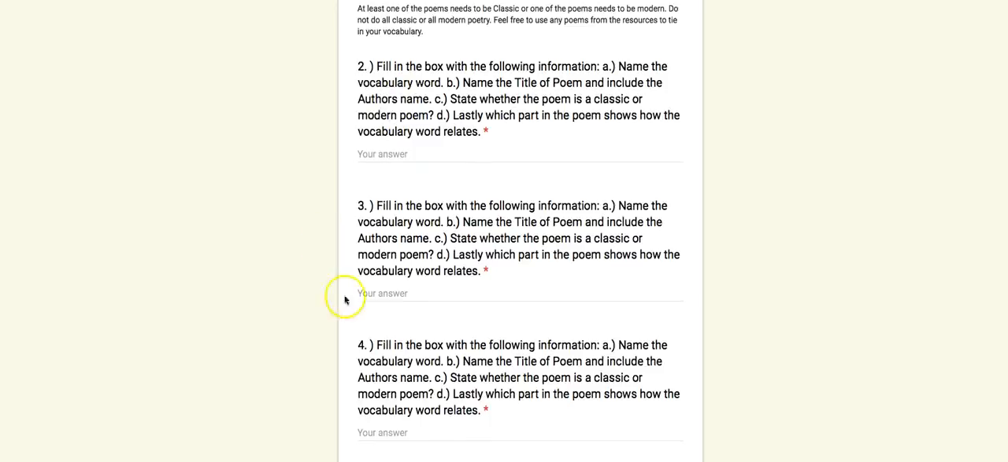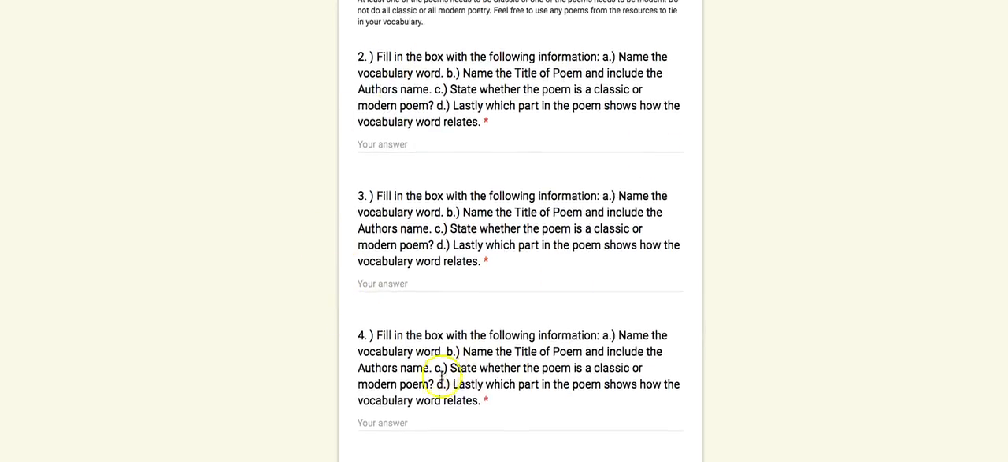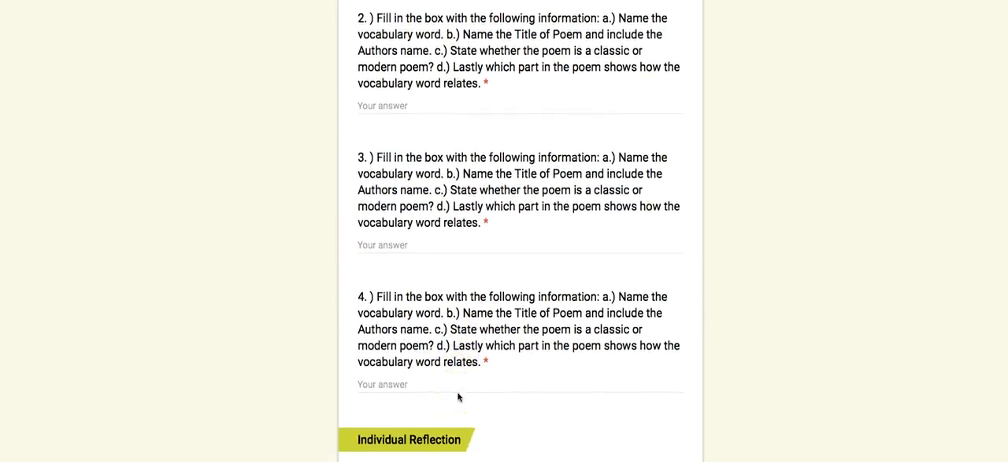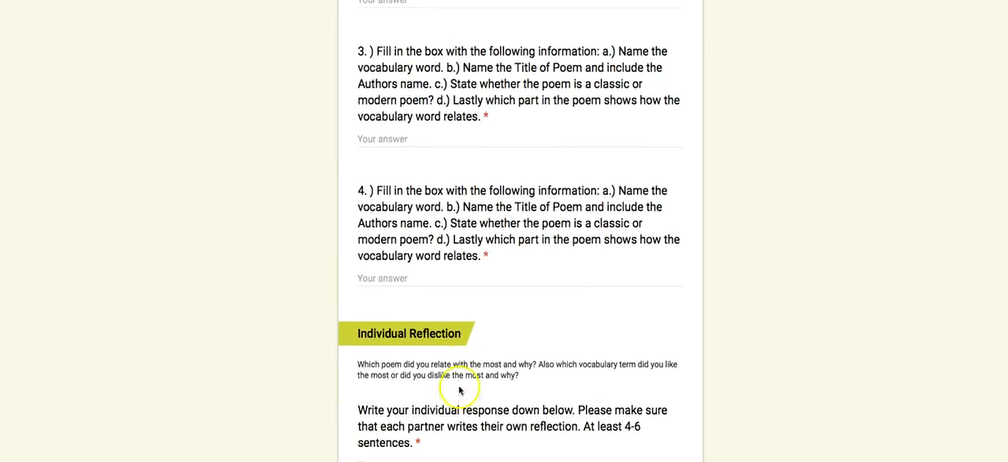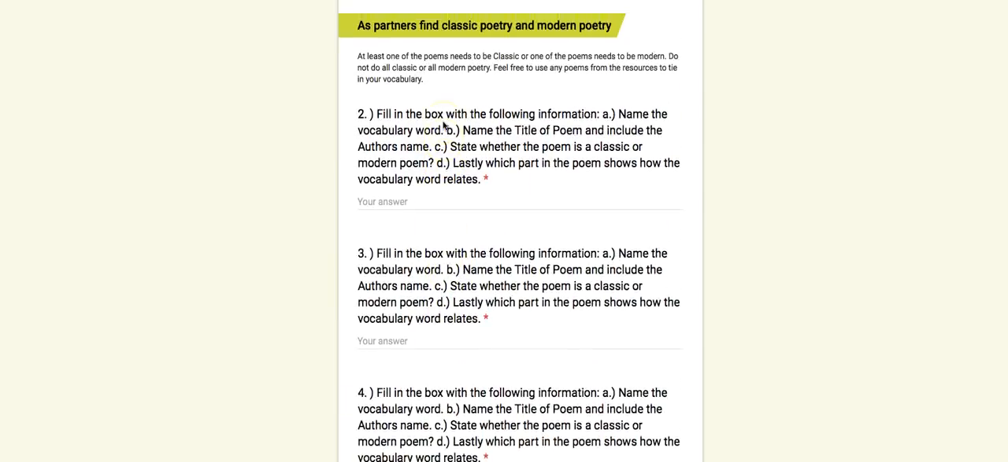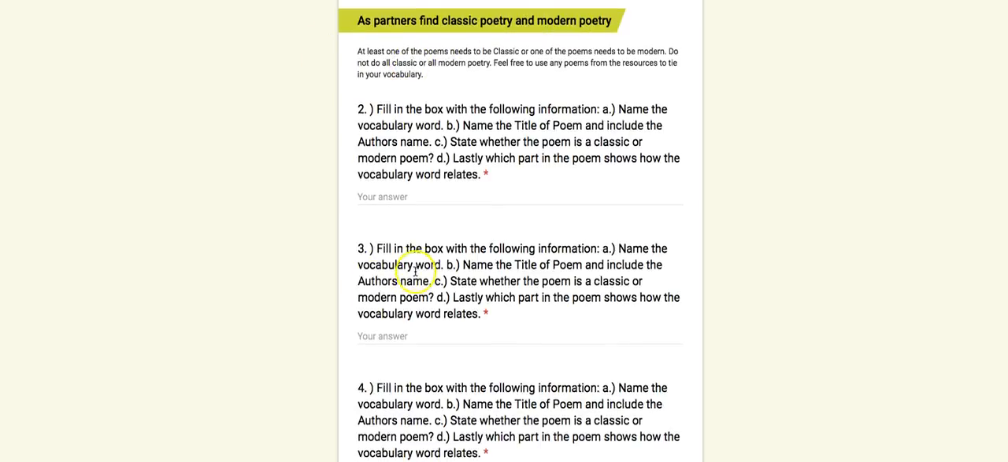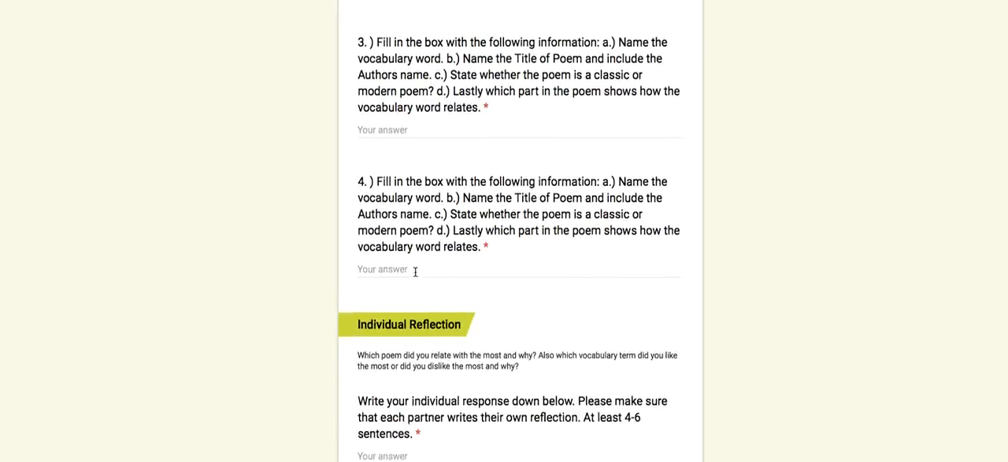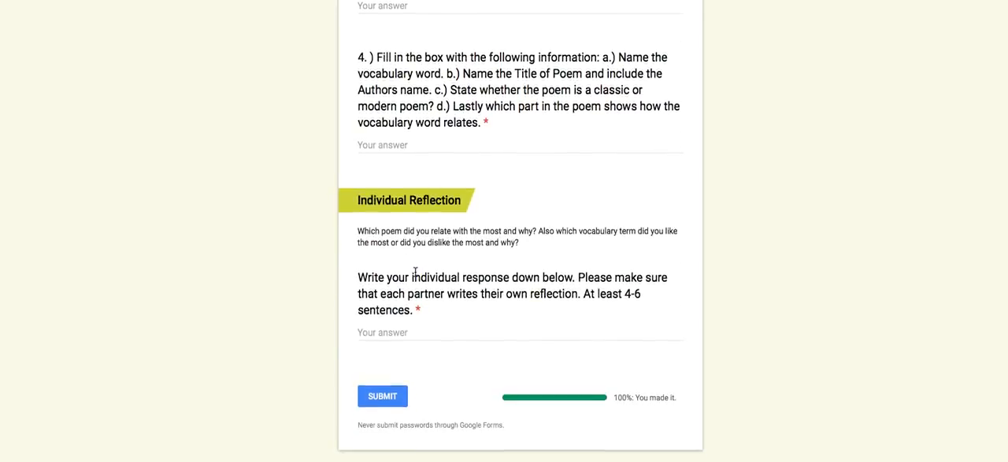Okay, so if you notice, there's only 3 of those boxes, because we're only doing 3 vocabulary words. So this section right here under as partners find classic poetry and modern poetry, that's the part where you will be working together. Now in this bottom portion, individual reflection, is where each person needs to write their own reflection. Even though you started the project as a group, you're going to each write your own reflection.